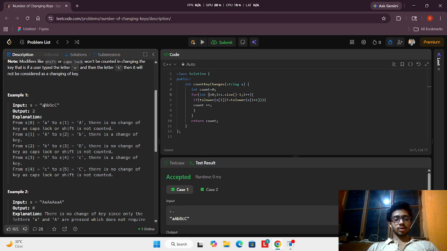Then i becomes 1. So the capital A will be small. Small a is not equal to small b, which is true, so it will do count plus plus. And again, it will check that small b is not equal to tolower of capital B, which makes the capital B a small b, which is false. Small b is equal to small b, so it will not increment the count. Like this, it will go on, and afterwards I will return the count, whatever the frequency it will be.